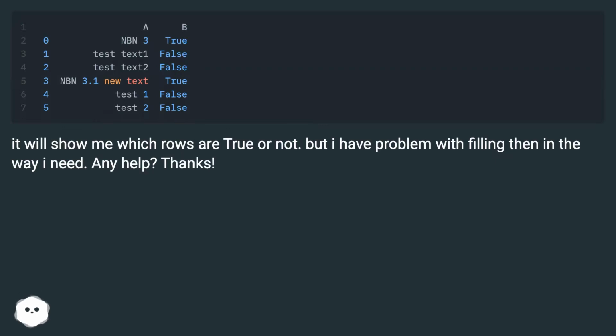It will show me which rows are true or not. But I have a problem with filling them in the way I need. Any help? Thanks.